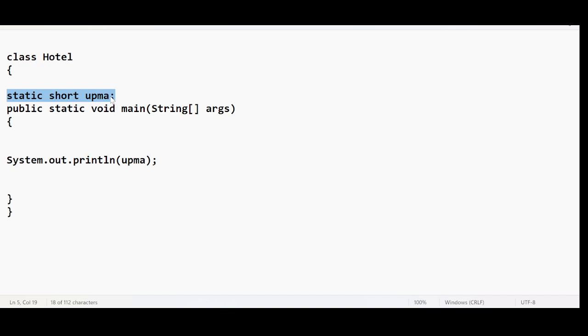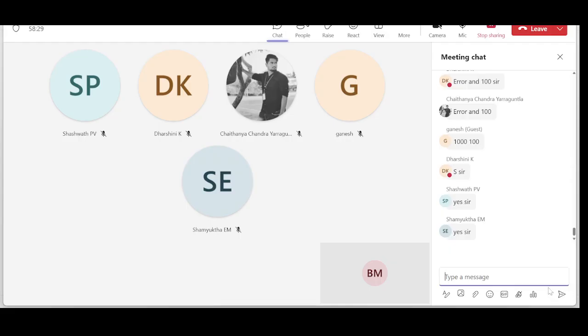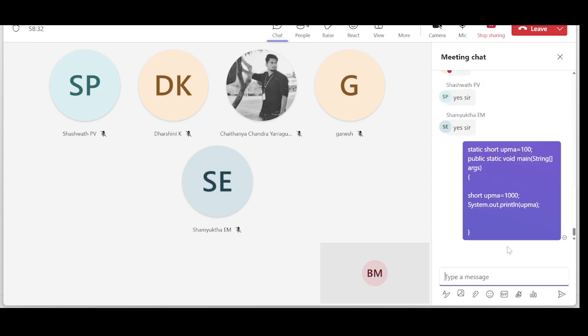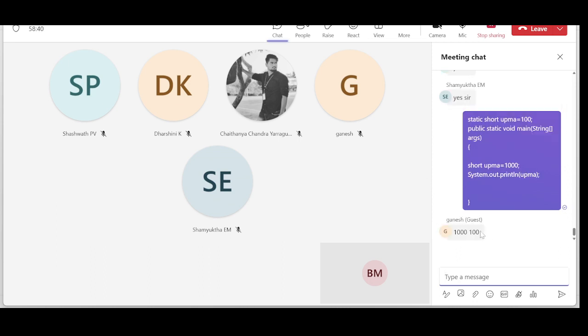Making sense? If you want to declare the same data inside the method, let us say short, inside the method you do not have to use the static keyword. Short upma = 1000, I am saying. So here let us do the declaration also. Now tell me what will be the answer. What is a possible answer for this? Think and tell me. I will explain, but try to guess the answer from your end.